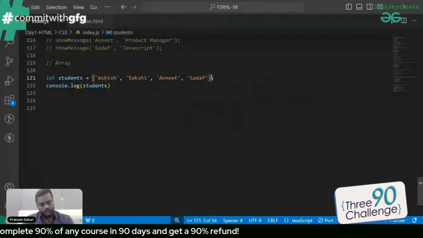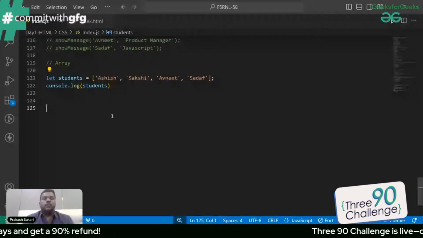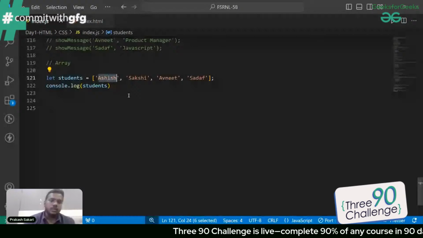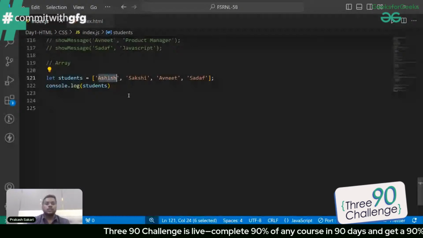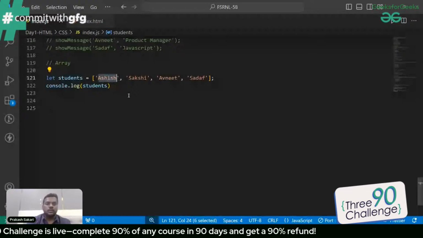Okay. You just want to see what is the value of Ashish. So if you just want to console log only Ashish, that is the first student. So I just want to console the first name of the first student and, let's say, the name of the last student. I just want to console these two names. So how do I do it?